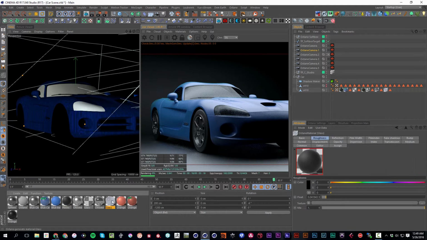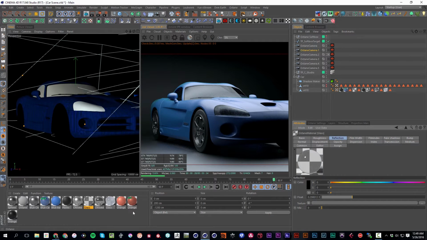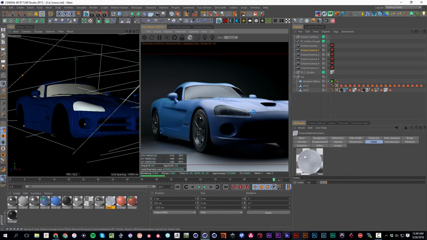And I used the glass for the glass material. I did turn down the reflection a little bit, and I added some translucence to these plastic lights right here. And I did change the index of refraction to 1.46 to make it look a little better. But anyways, that's exactly what I did. So now that we've finished that, let's go ahead and move to the next step.